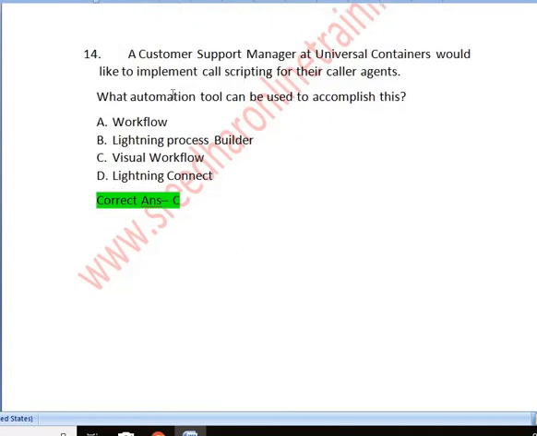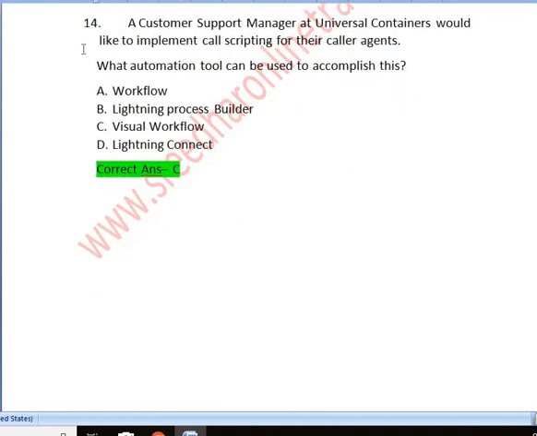Clear. Next one. A customer support manager at Universal Containers would like to implement call scripting for their call agents.